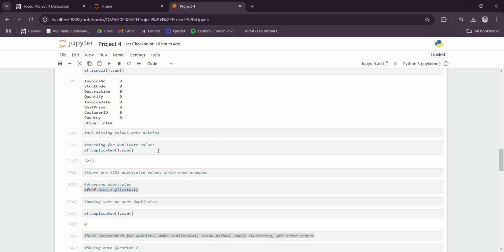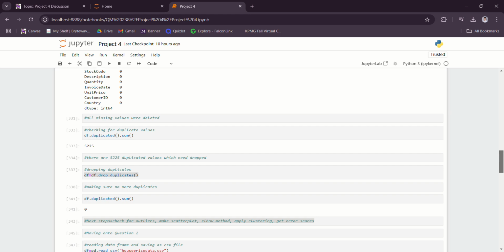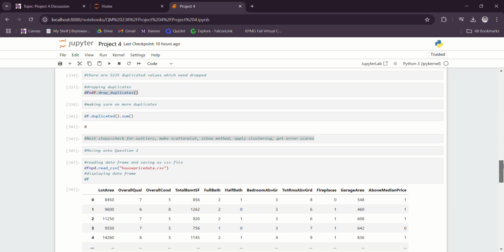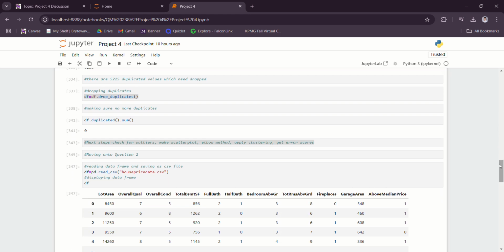I then checked for any duplicate values by using the .duplicated().sum function. As you can see here, there were 5,225 different duplicate rows. I did the df.drop_duplicates function and went ahead and dropped those duplicates. I then did the .duplicated().sum function just to make sure there were no more duplicates, and there weren't.